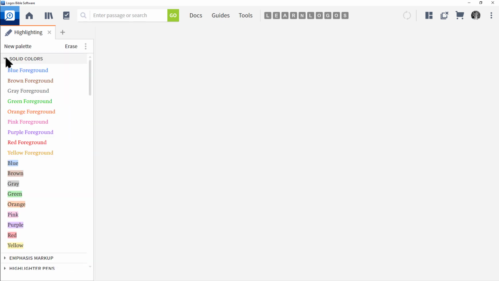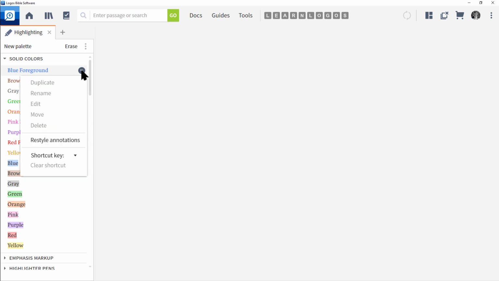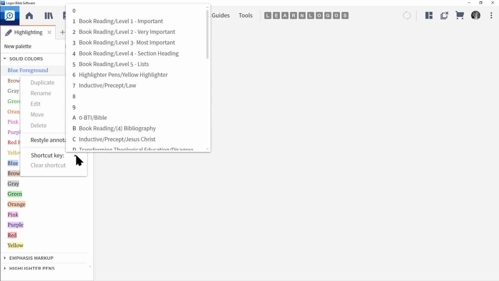Now let's click and expand solid colors. Now, when you float your mouse over a style, you'll see a triangle will appear at the right with a circle. Let's click on that. Now, since these are Logos's highlighting tools and they're standard and part of Logos, you can't edit them. However, you can assign a shortcut key. This is really handy. So I'm going to click on Shortcut Key from the menu, and you'll notice that I have numbers 0 through 9 and then A through Z.